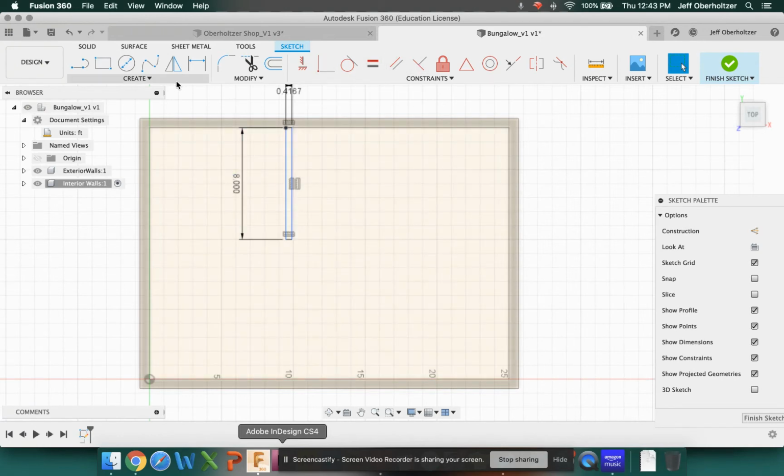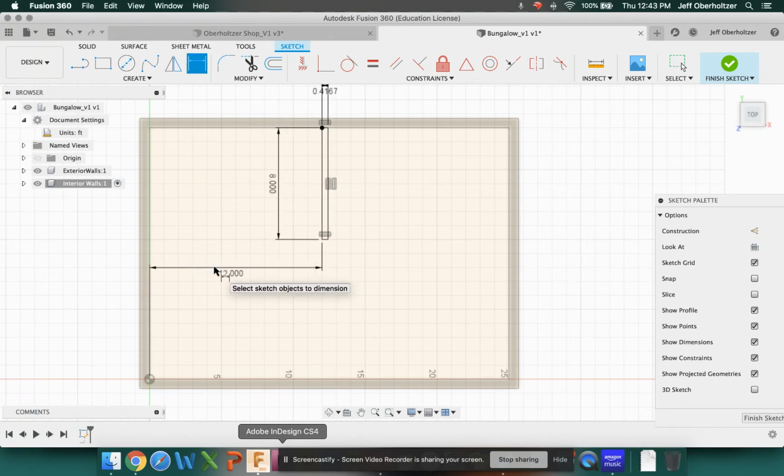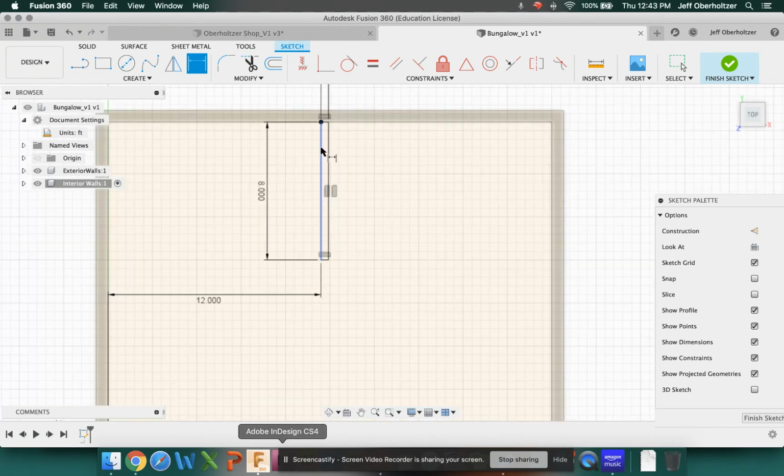Now what I want to do is position that. So I use sketch dimension, pick the interior wall, and we know from our sketch that this is supposed to be, I believe it's 12 feet. Yes, it is. So 12 feet. Hit enter. Now we've got our very first wall positioned.